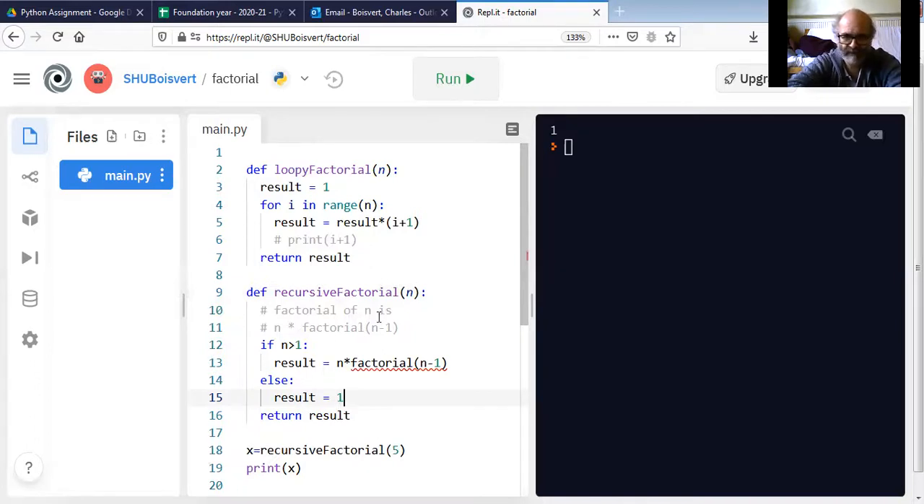So if we call the factorial of 5, we'll get 5 times factorial of 4, 4 times factorial of 3, 3 times factorial of 2, 2 times factorial of 1. When finally we get to factorial of 1, the computer does not do this, it does this. That gives us the factorial of 1, which is 1, and the call is done.